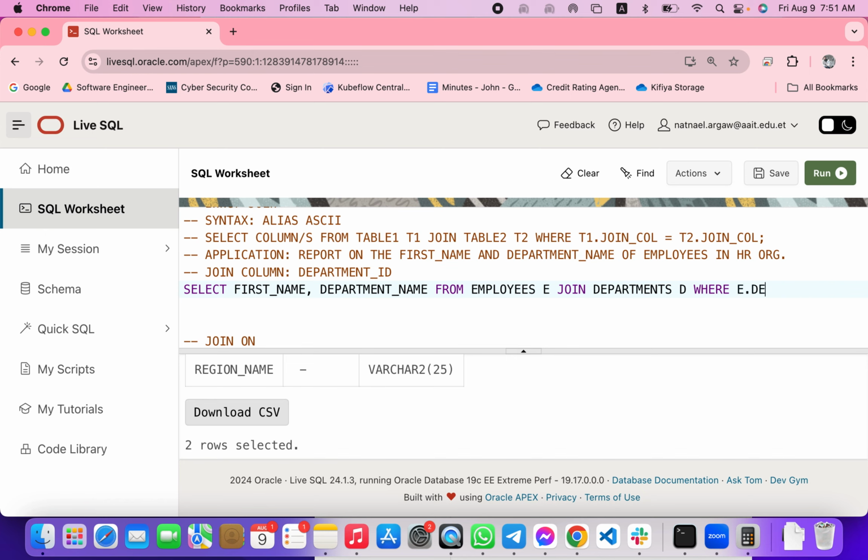E dot, the common join table is department ID is equal to D dot department ID. So if you see this, department ID is a join column which is common to both tables, and we are requested to fetch or project data from two tables, which are first name from employees and department name from departments. So we are using the alias based or ANSI based command in order to do this. So let me run this one.